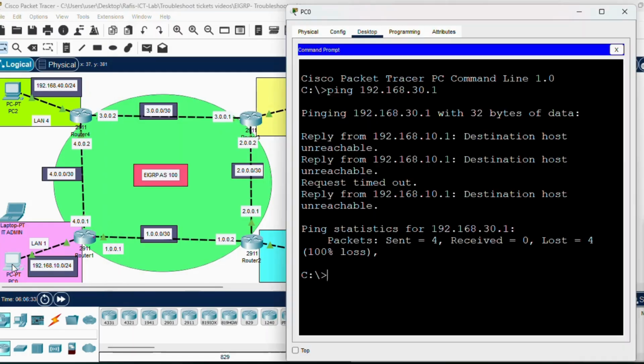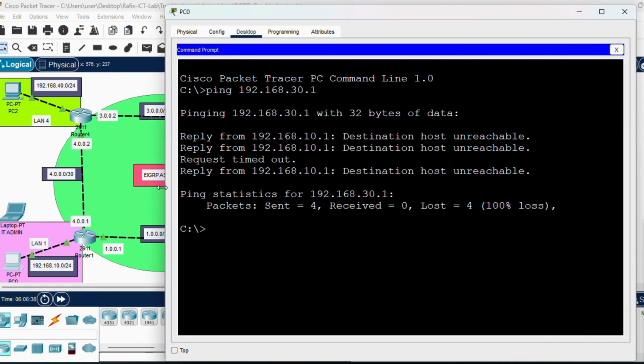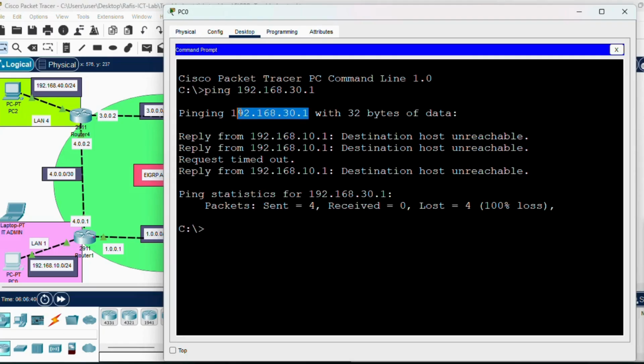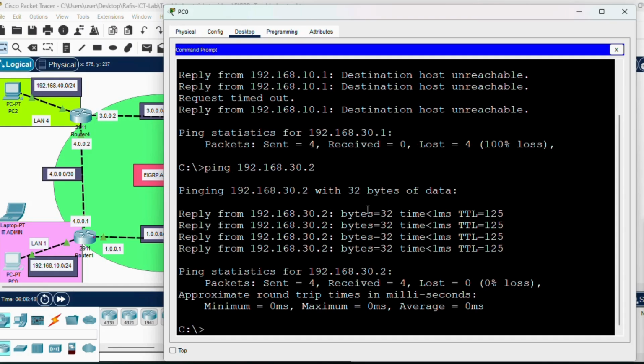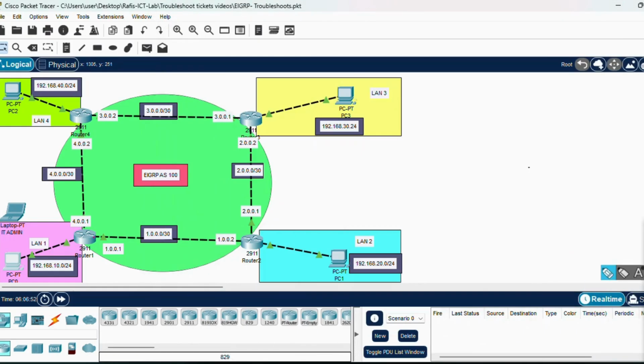Now you can check from this LAN PC, where before it was not working. Ping 30.1, and you can check 30.2, the PC in LAN 3. Now we are getting the reply. Now the issue has been resolved. The problem was that the authentication between R1 and R2 and between R1 and R4 was not configured properly. That is why we were unable to reach.